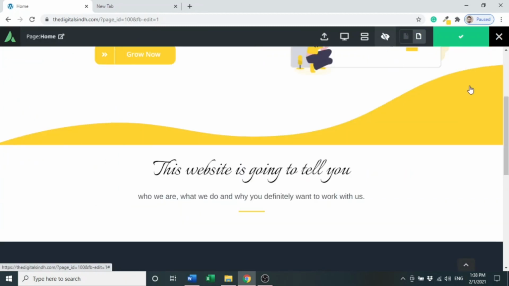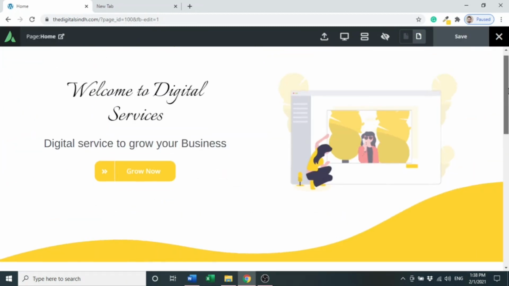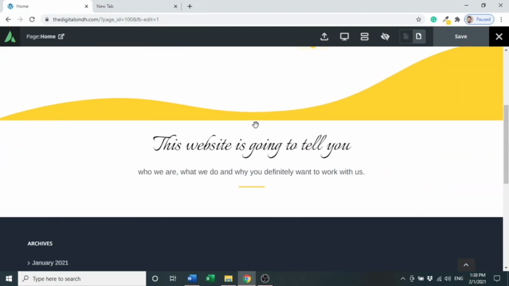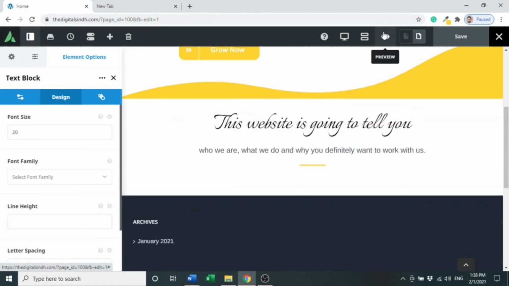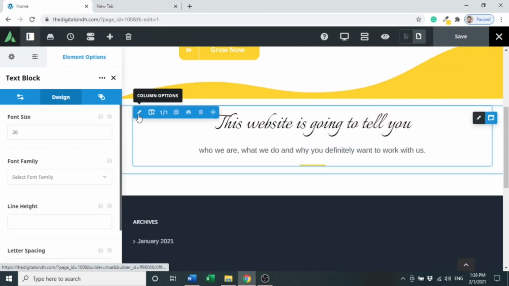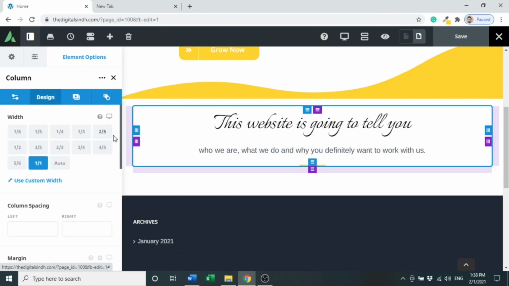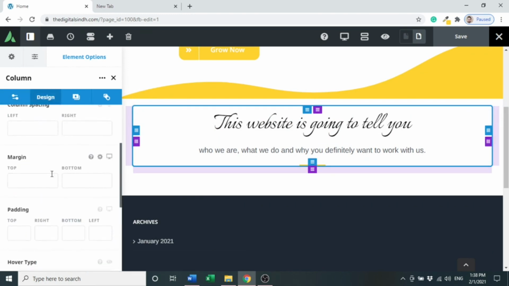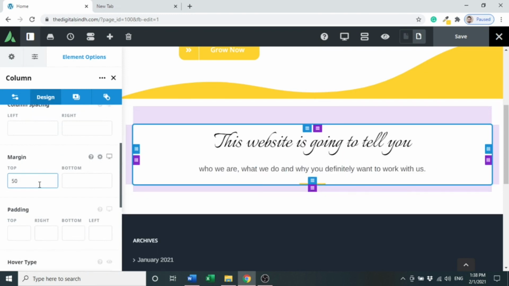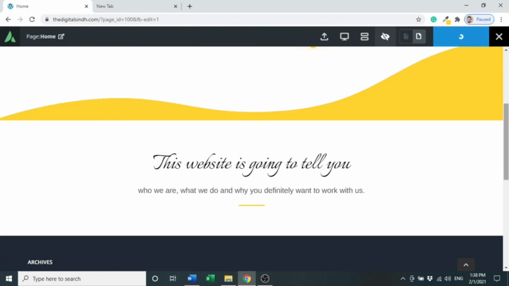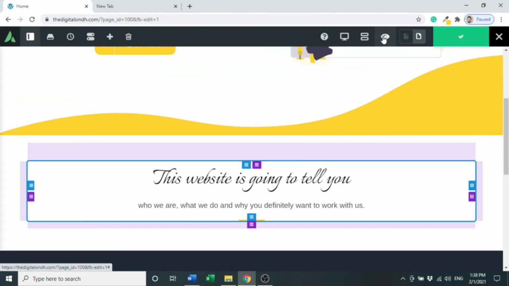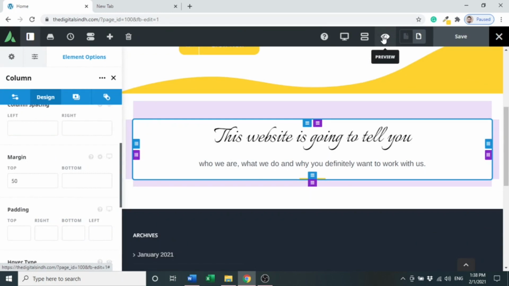Let's preview. Here you can see a little bit of top margin is required. Let's add a top margin. Click the column pencil icon, in the design tab, margin, let's keep it 50 and save. Let's see again. Oh, it's okay now. Going to the page builder again.